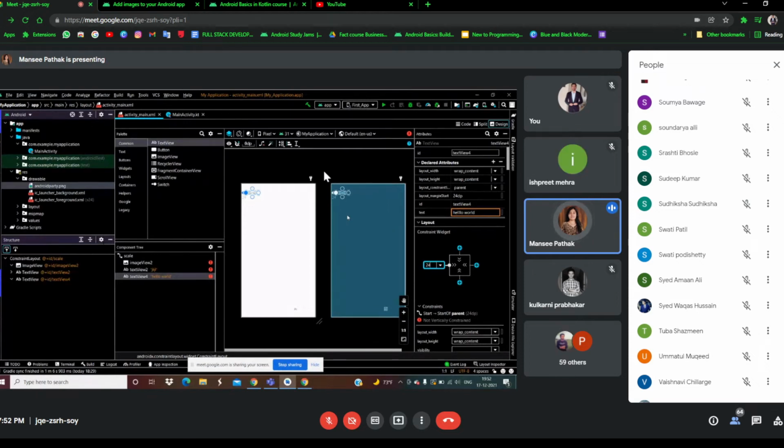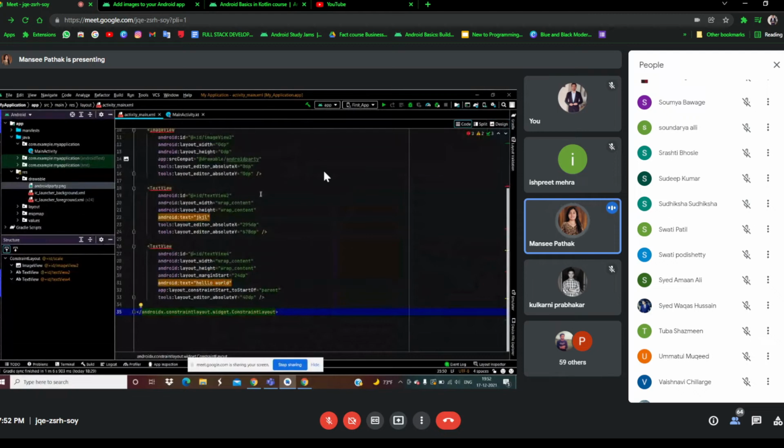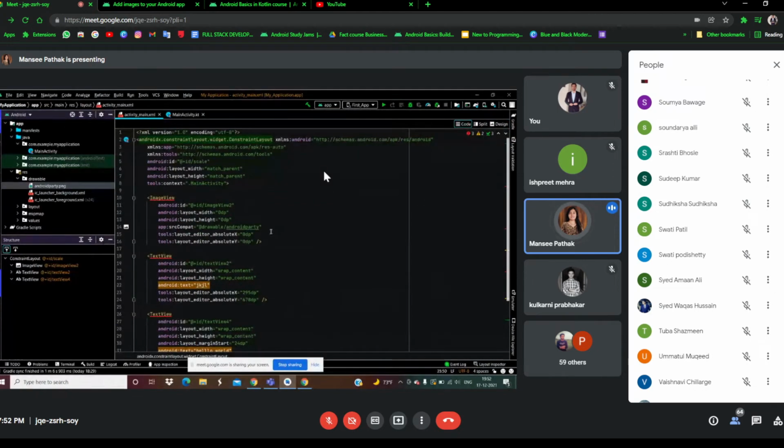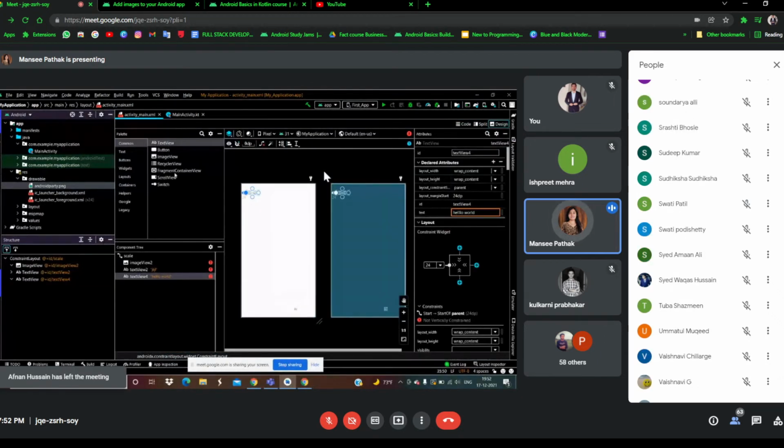And here are the three modes. The one is code mode. Whatever you code will be present here. And the design mode is this one, where you will drag and drop and design how your app should look.